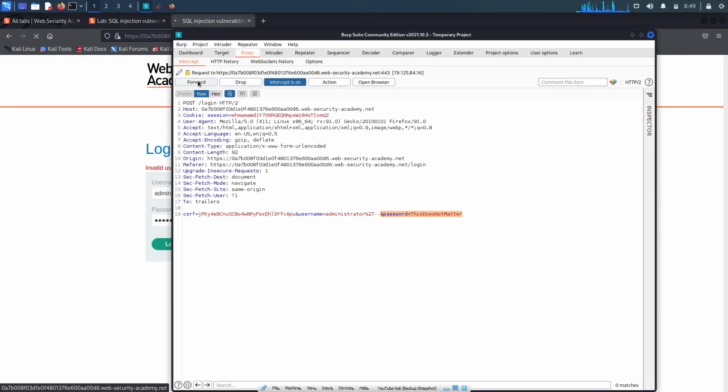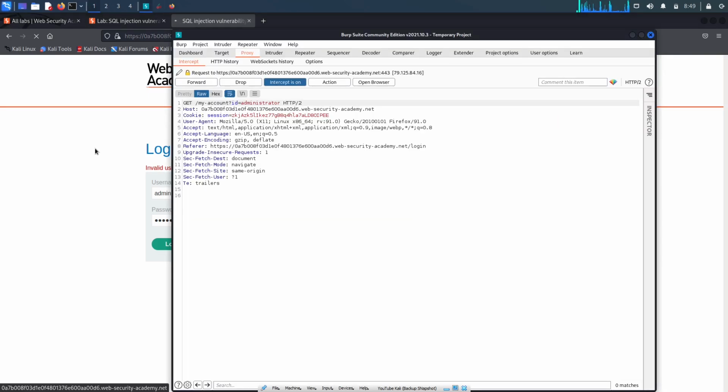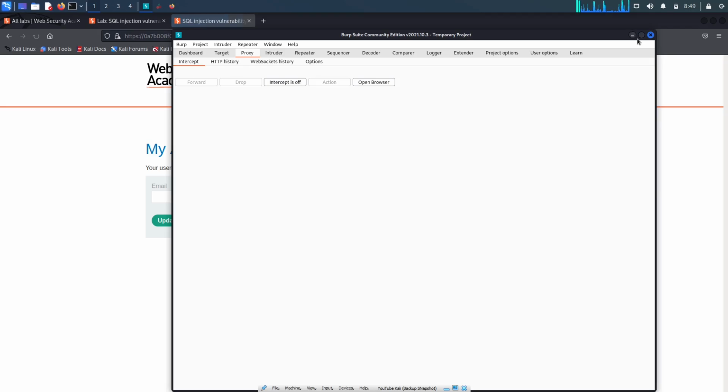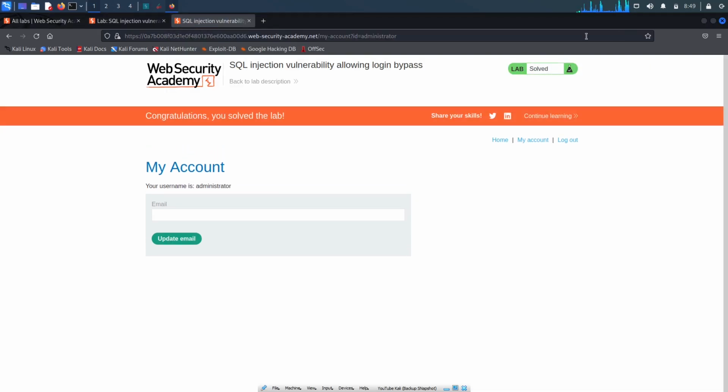And we'll forward. We'll just actually take the intercept off. And there we are. Congratulations, we have solved the lab.